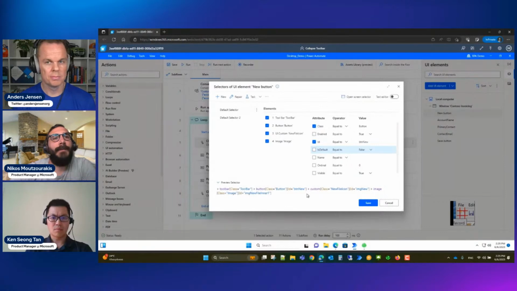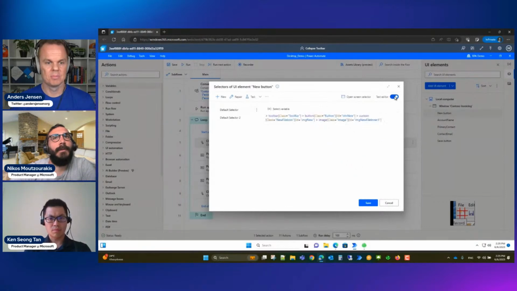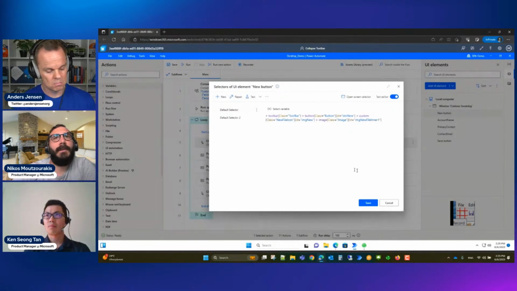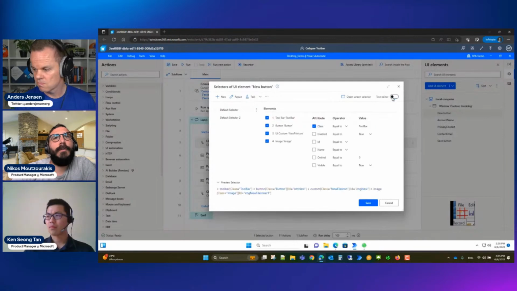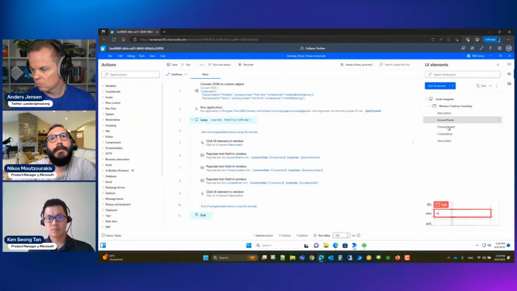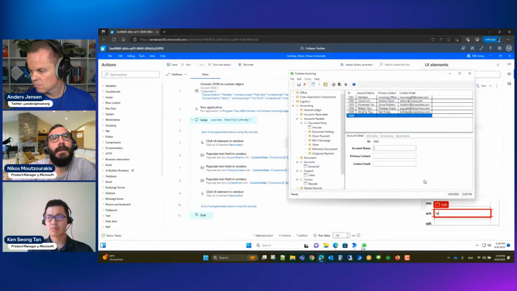And of course, I can view the selector in the text editor view. Here you can see the free text where I can edit it like I'm editing in a text editor. Also, something really important that we have to know is that each UI element has a screen, a parent. So here you can see that all these buttons have a parent which is called window Contoso invoicing, the Contoso invoicing application window.